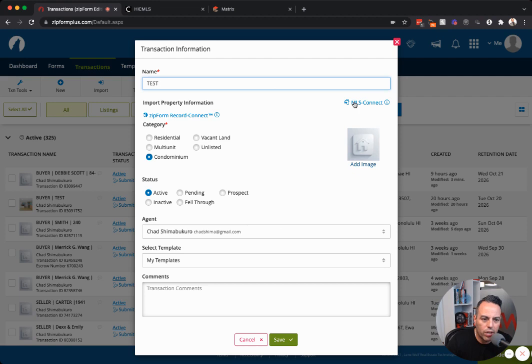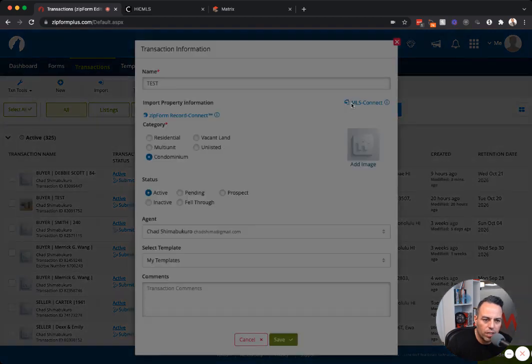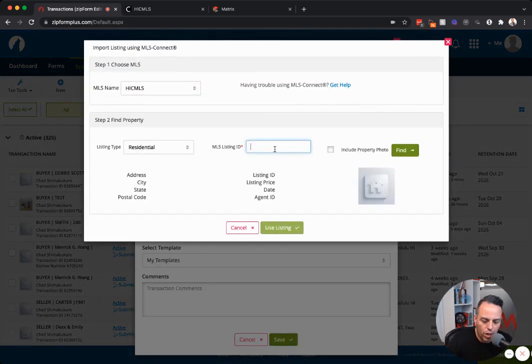And I'm going to jump over here. This is going to be super helpful. I notice a lot of new agents don't know about this or ignore it or don't know what it is. This is going to save you a lot of time and hassle. So click on MLS Connect. You're going to drop in that MLS number that I copied from the previous Matrix page. I love it when I include the property photo too. So click include and hit find.